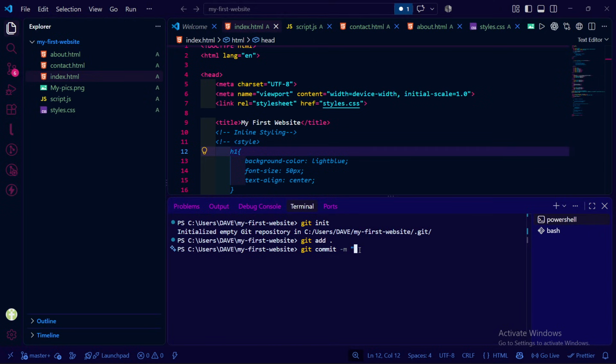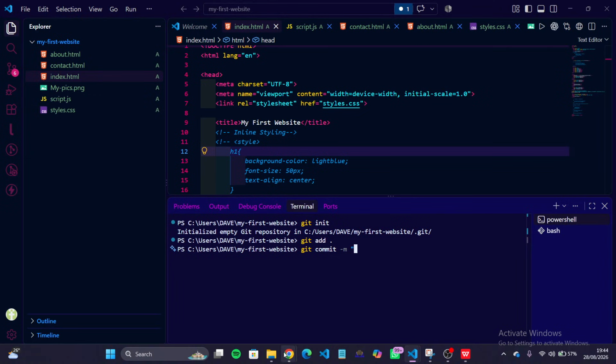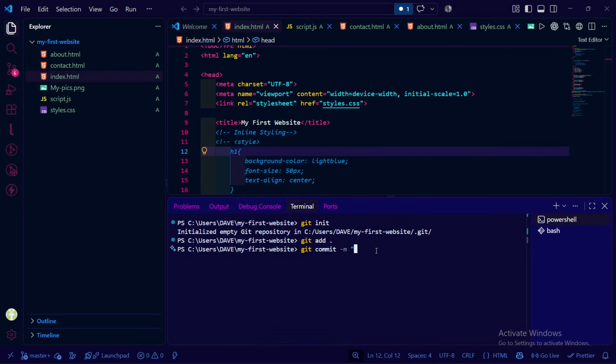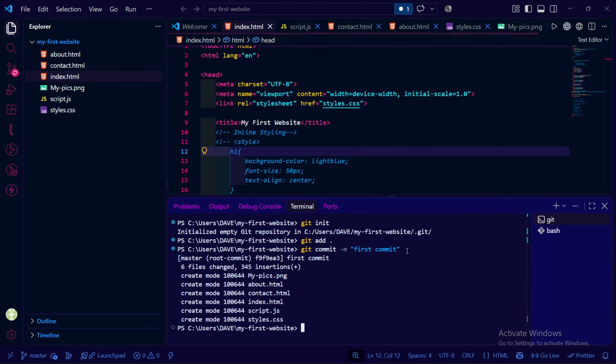After dash m, you input your commit message. Let's just say first commit. First commit, then enter. Now it's going to change color. It's loading. Can you see?